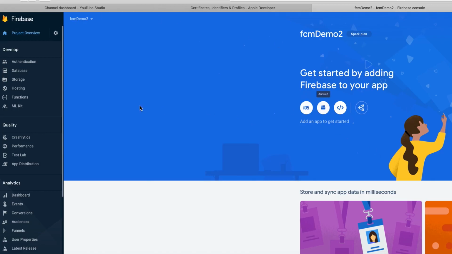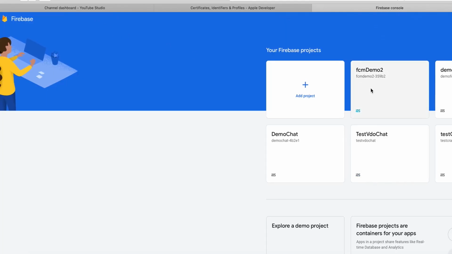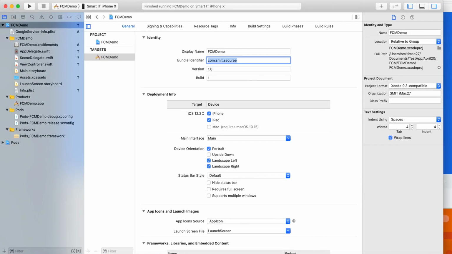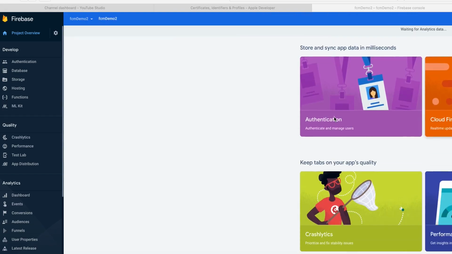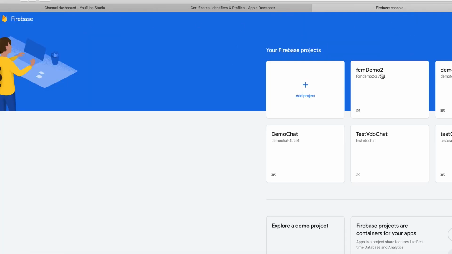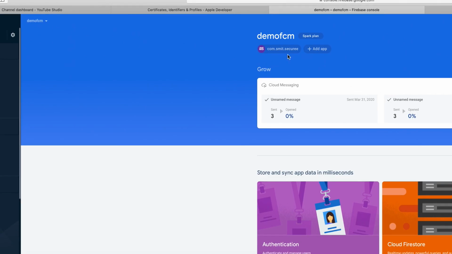remove that. Go to this one. FCM demo is already created here, and I have downloaded Google services info. Just drag and drop it on your main file, right? All right, back to this. Let's see what I have done. I have created this one similar to the second one which I have here. See all projects. Go to the demo. Go demo FCM. This is similar to that, right?